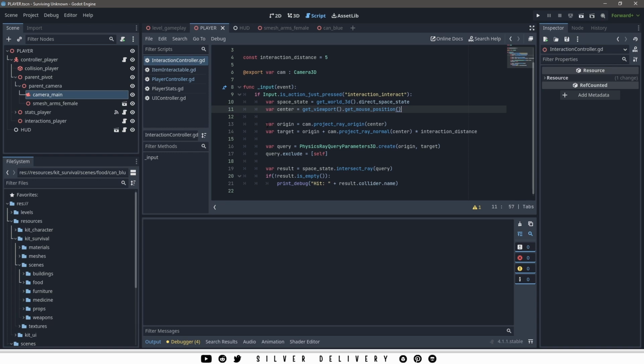Then I get the origin of the raycast, which is the camera, and that's my cat. And then you get the target, which is the origin plus the normal of the projection ray, times the interaction distance. I don't really get this 100%, but I found it somewhere and it works, I think. Then you have to query it, which I've never seen before, but I also found this in the documentation and it's supposed to work.